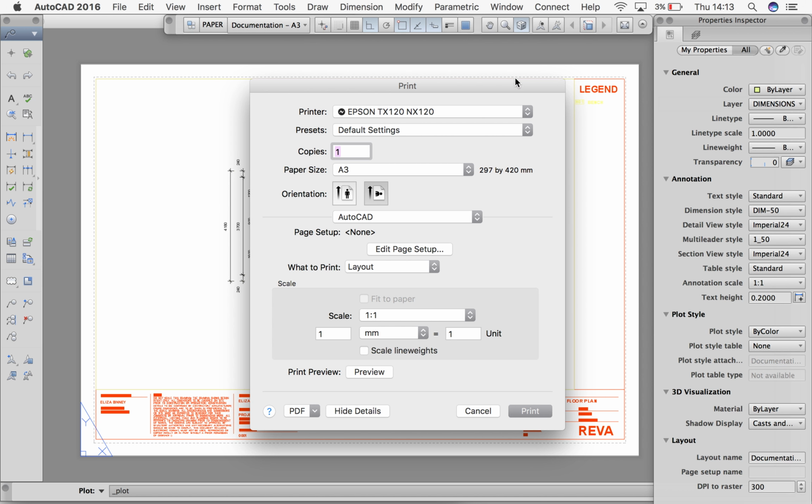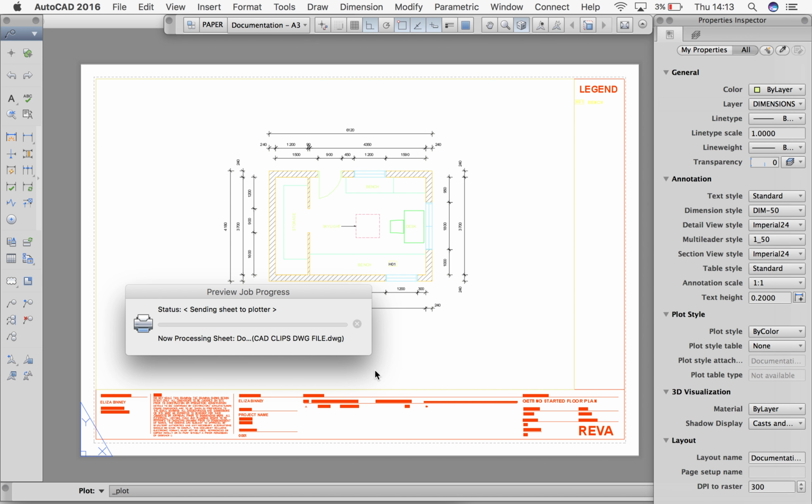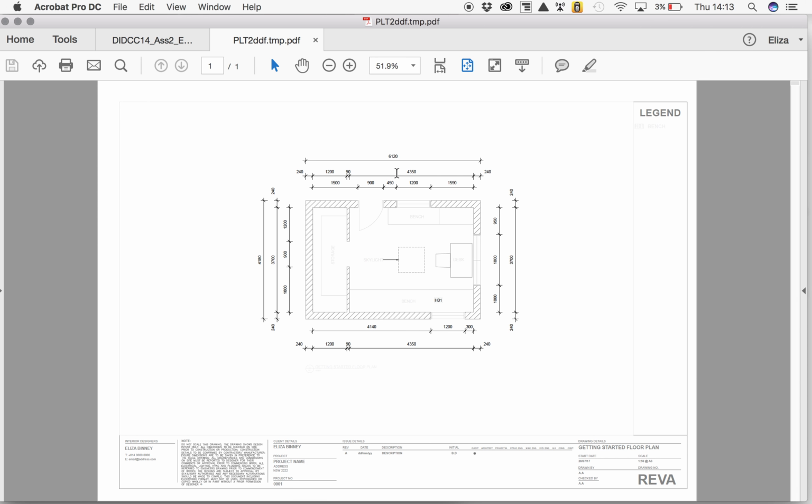Alrighty, and so this information is alright. I want to check it in preview first. I'm going to click preview, and it's generating my plotting. Okay, and there we have it. So we can see what is going on. My drawing is all good and ready.